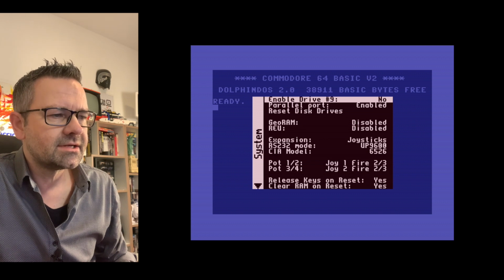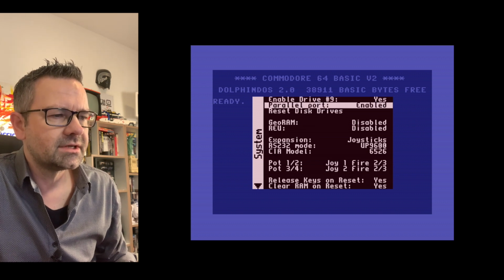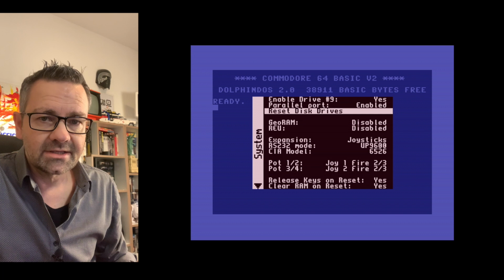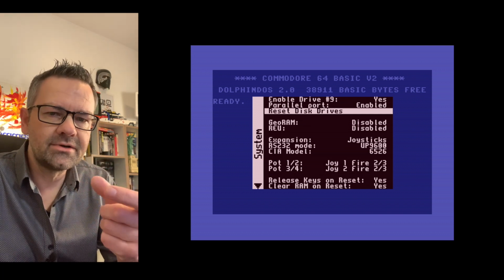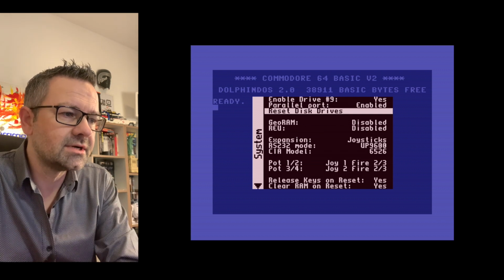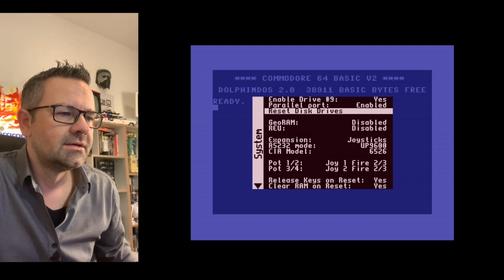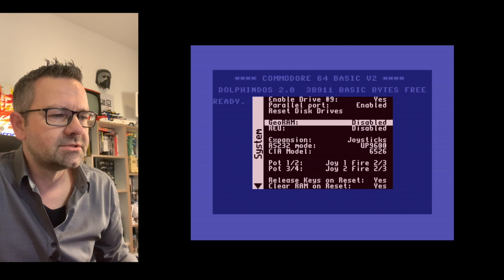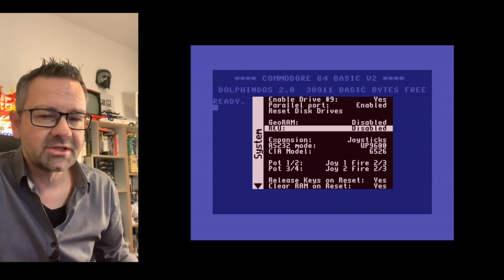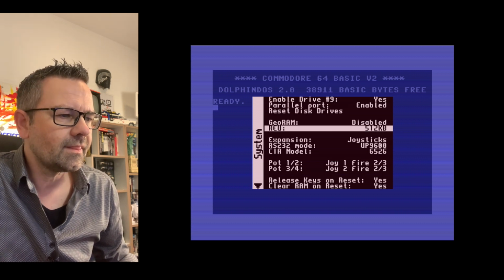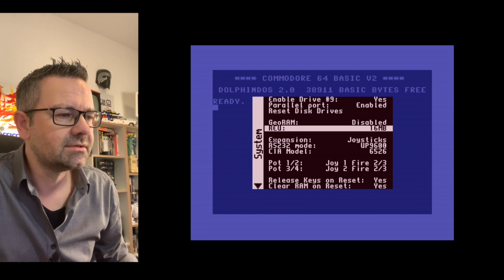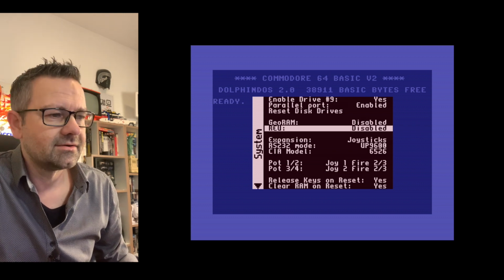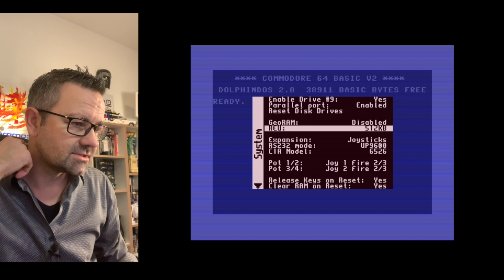In the system settings, you can enable drive 9, which you can do. You can enable a parallel port and reset the disk drives, which is something that on the original C64 you had a little serial connector which plugged into the disk drive, and you could push and then it would reset the disk drive. You can enable the GeoRAM and the RAM expansion unit, and you can use the 512K or 2 megabyte or the 16 megabyte version, which is not that official. The official one is just the 512K.